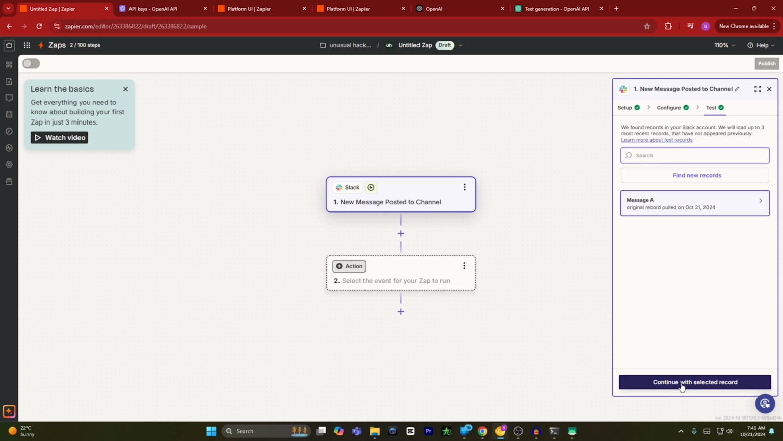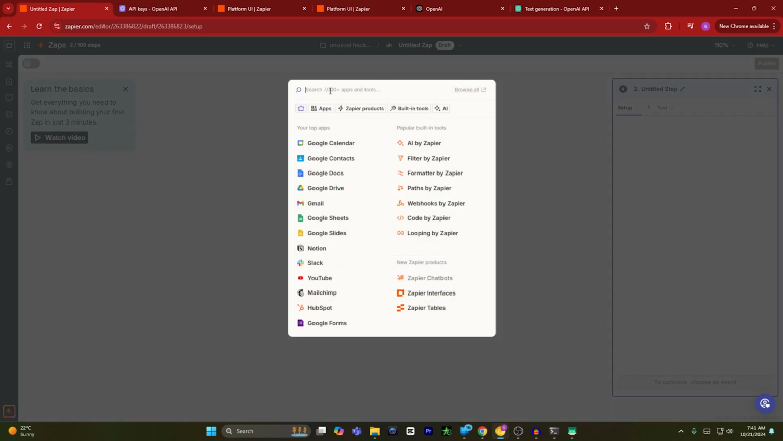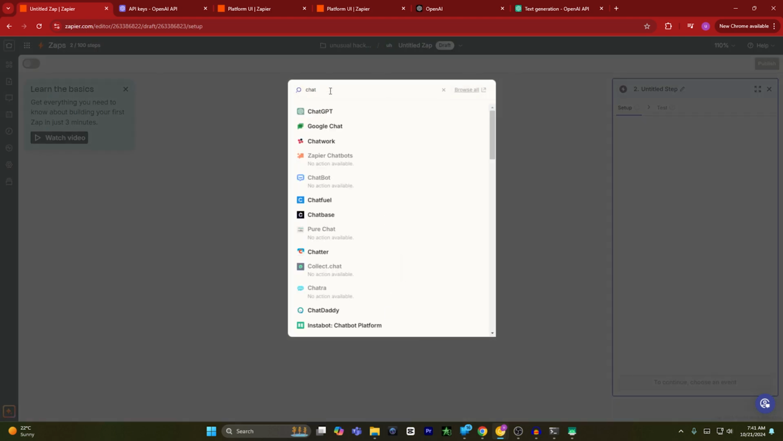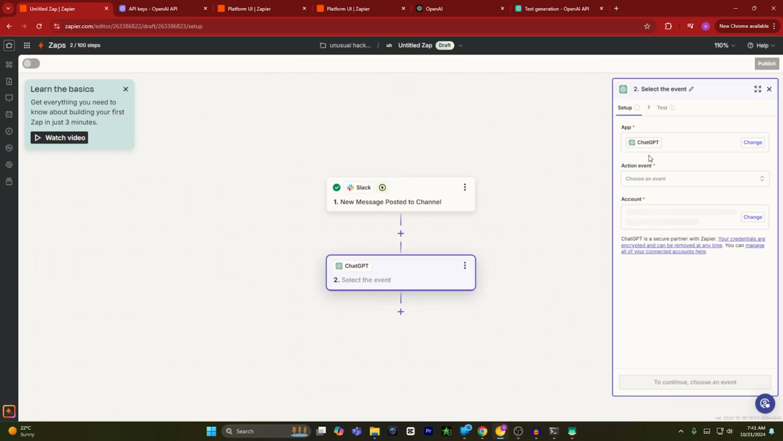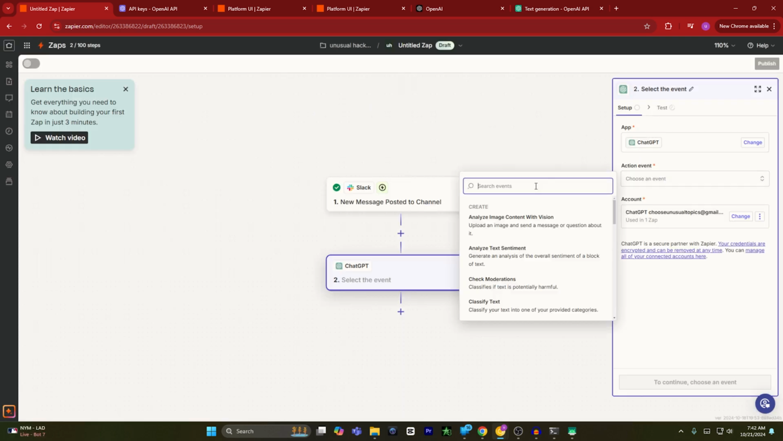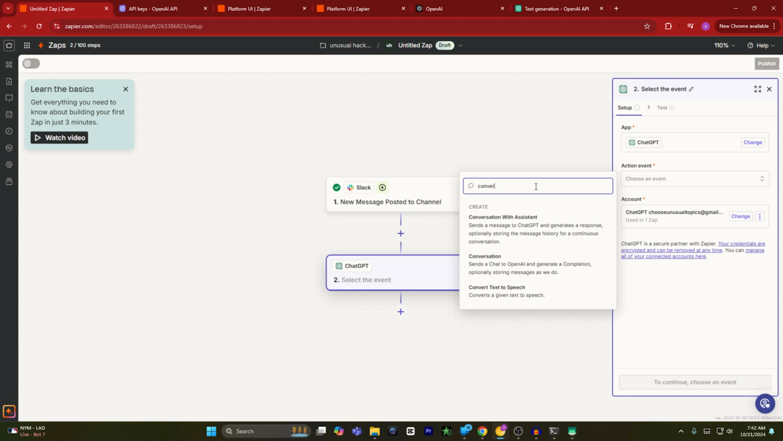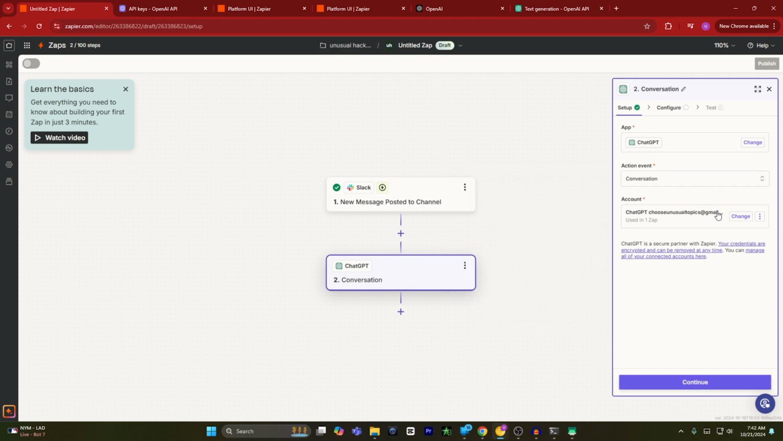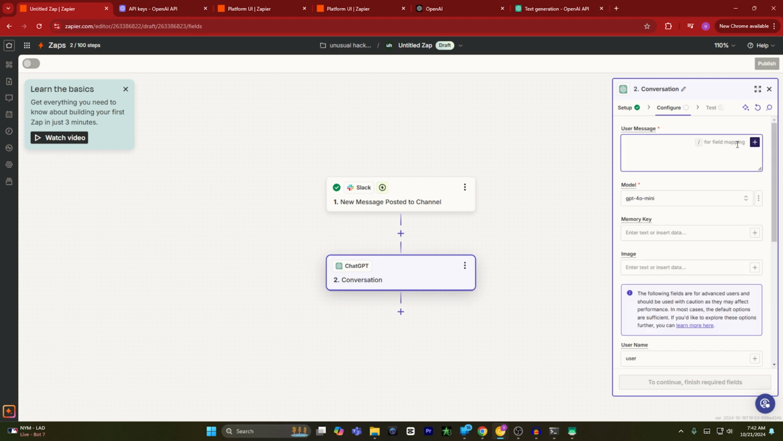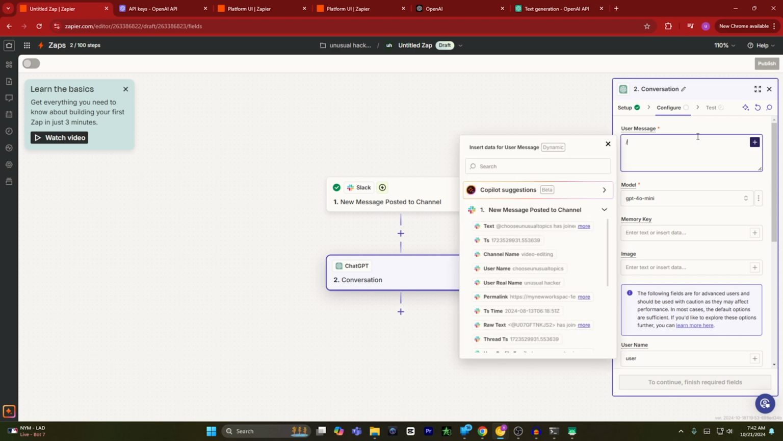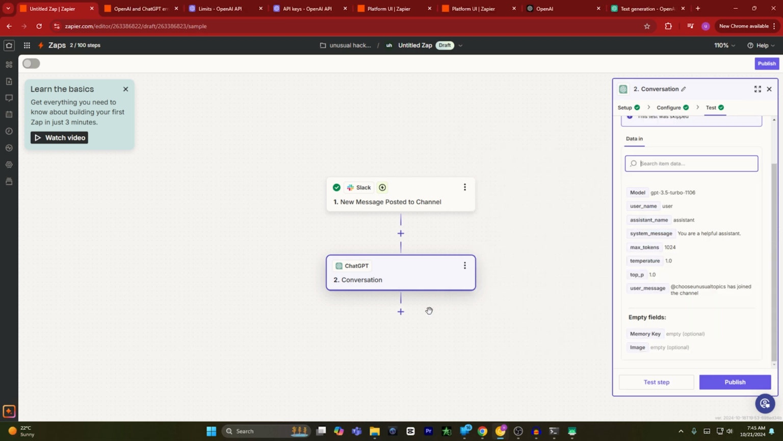Once it's done, now you have to go to the actions tab and search for ChatGPT. Click on ChatGPT. In action event, I will search for conversation. Click on conversation, sign in with your ChatGPT account and sign in with your API key. Once you're done, click on continue. In the user message, you have to put a / and type text here, and then you have to click on continue. And after that, you have to add a new step.